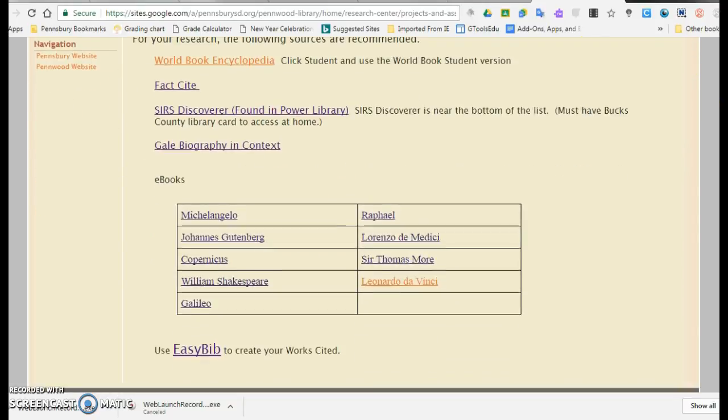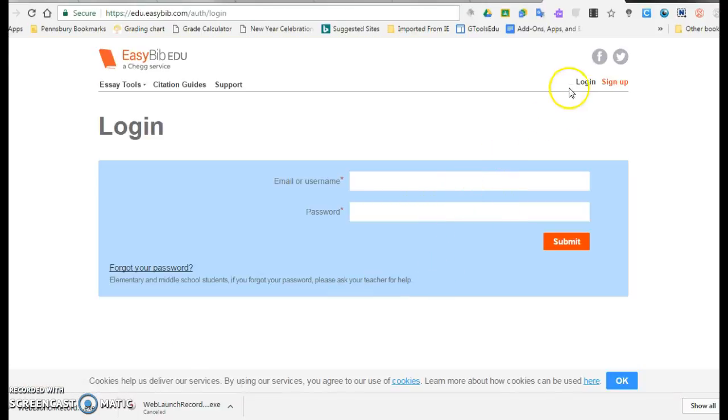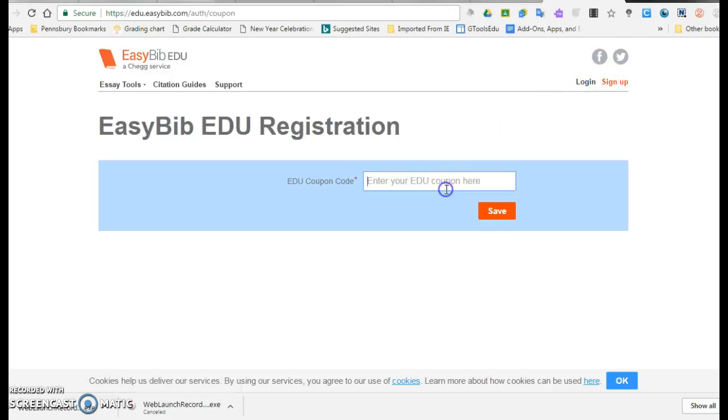All right, so now that we're here, we're going to go to EasyBib to create the Works Cited. You're going to log in. If you haven't logged in yet, if you've never registered, make sure you sign up and type in PENNWMSPA. That's your coupon code.